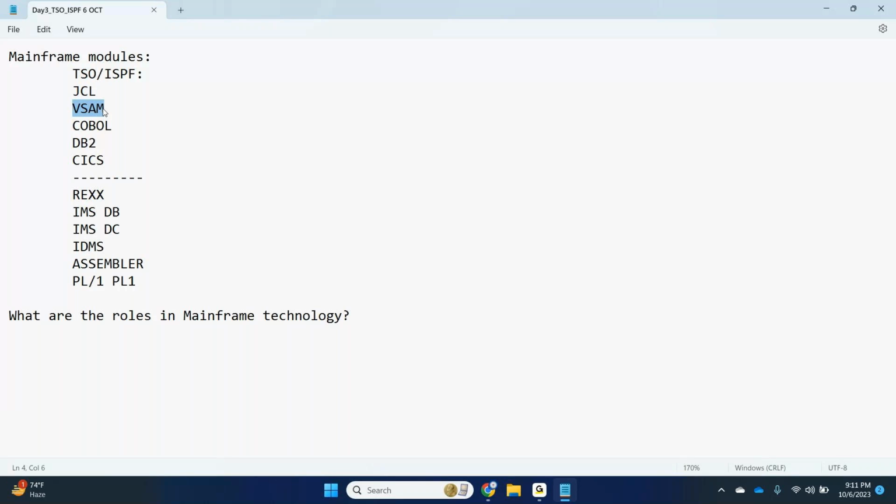So we will see each one of them later, when we start the particular module, and we'll discuss it then. Now, what are the roles in mainframe technology, and for which role are we trying to learn this training?